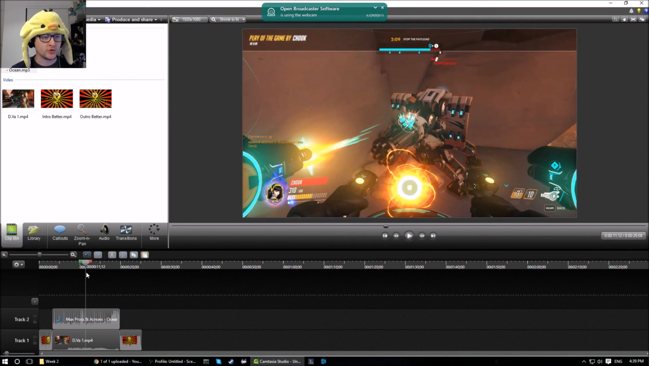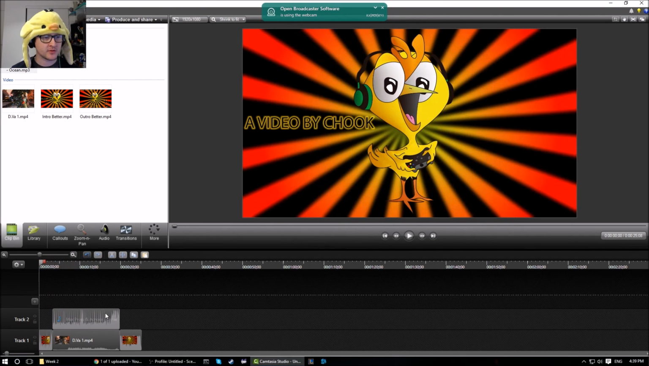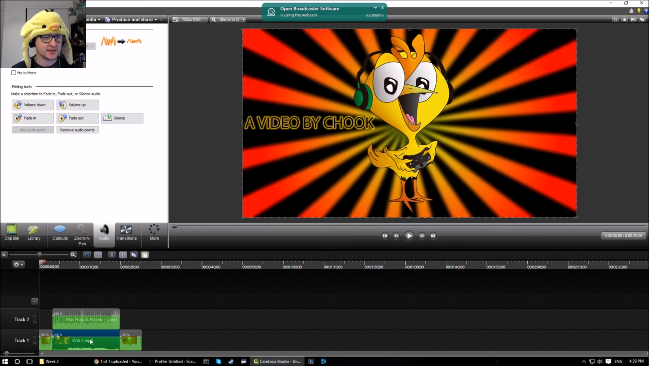Say we wanted to lower the music, the song volume, so we could hear more of the gameplay. You can just right click and go edit audio, and it will bring up these green bars here. These are the levels. So if we wanted more gameplay sound but less music, rather than boost this up above 100%, which is going to make it super loud, just bring the music down. So say we bring the music down to like 10%.